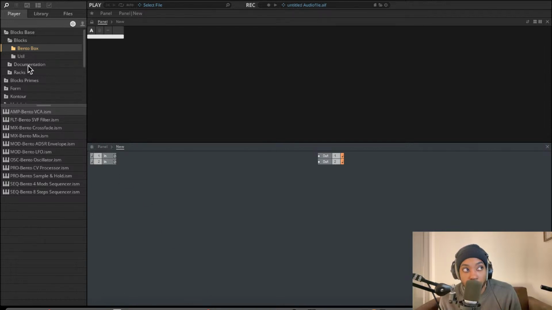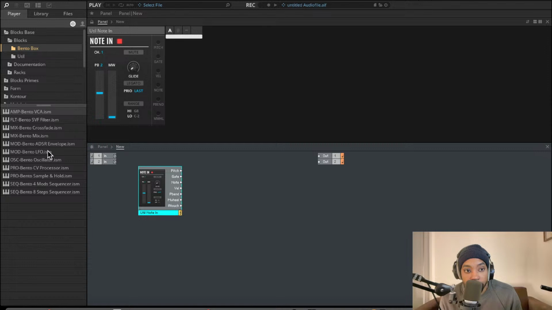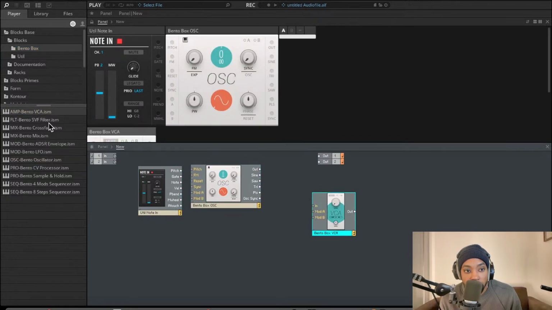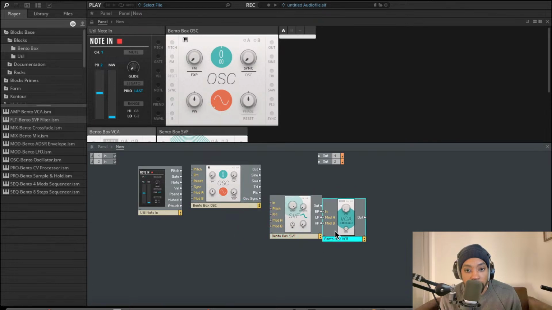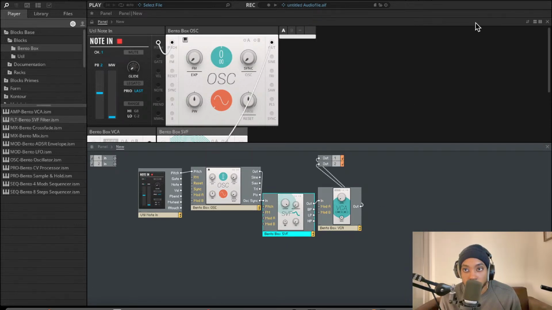So the first component we're going to need is that note in. That allows us to get MIDI notes, signals into our computer. And that's the first element that we're going to need. And the next elements we're going to need are an oscillator, a VCA, a filter, and I believe that's it for now. So let's wire those up and see what we get. So we're just going to wire that up.